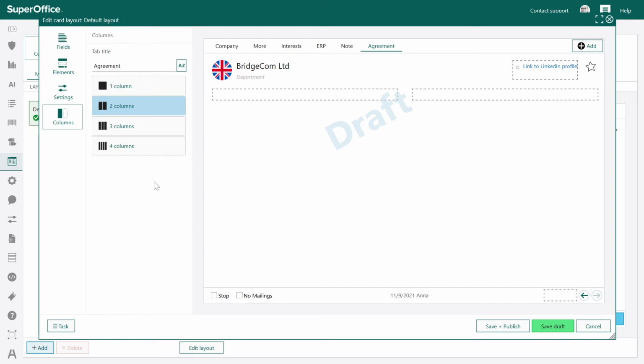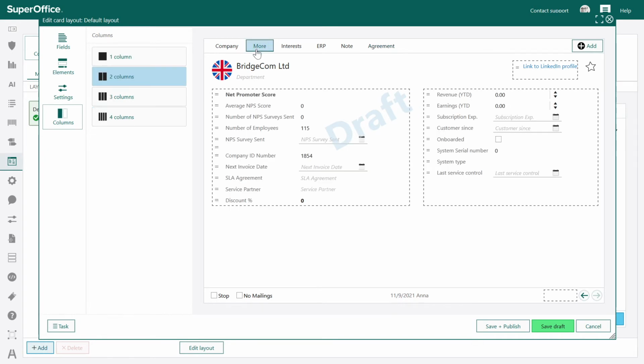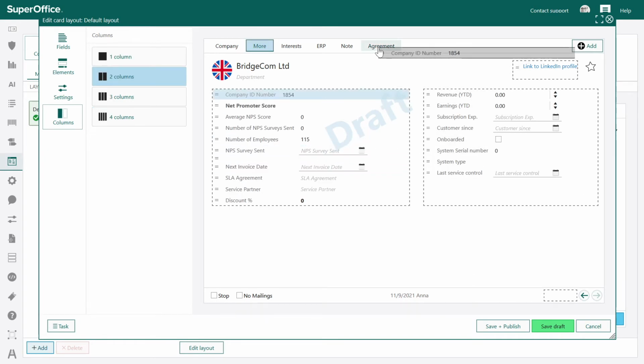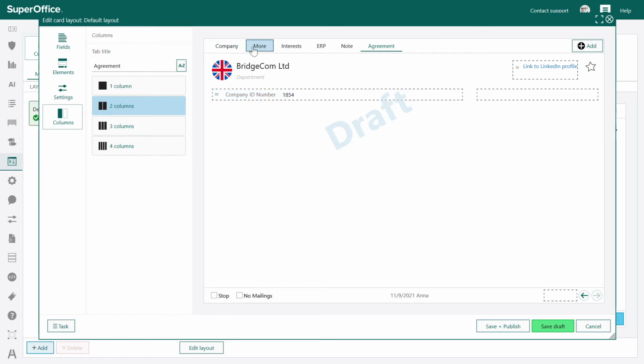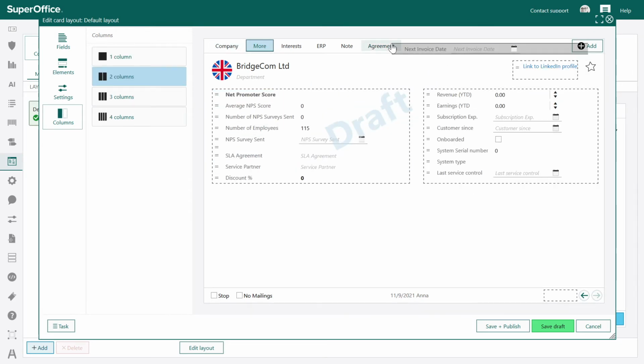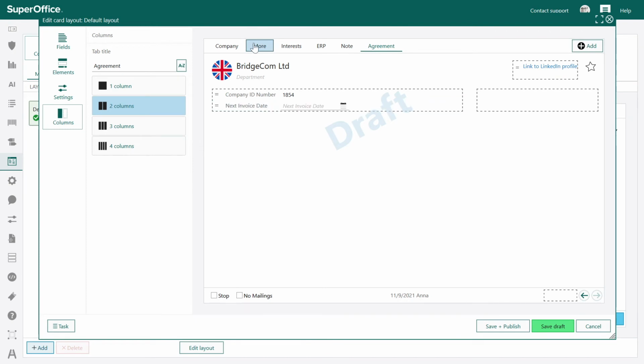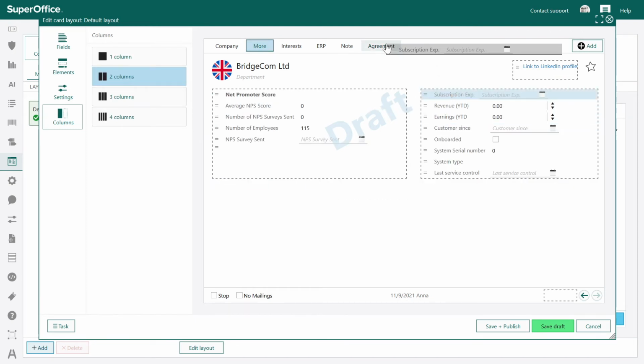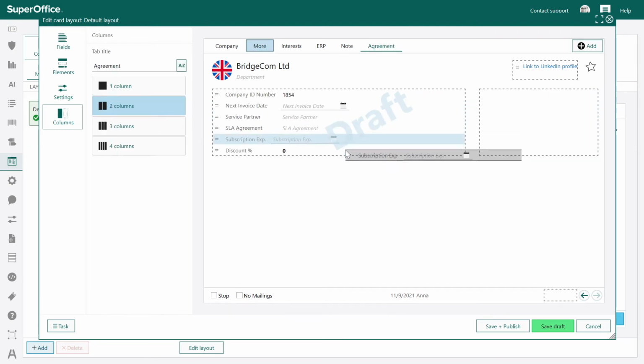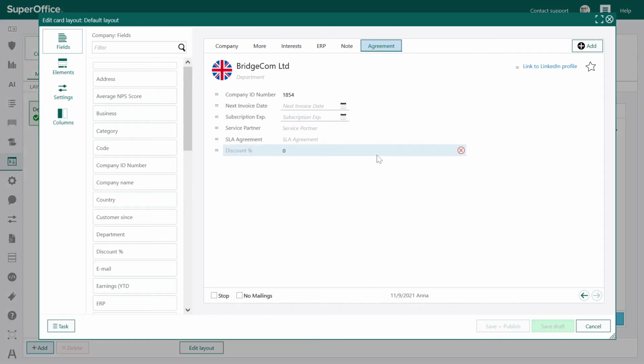And please note that you cannot rename any of the default tabs or remove a tab that contains mandatory fields. These fields must be moved to another tab first. And if there's only one tab left, you cannot delete it. Now we can start to add or move fields to this tab. And this way, you'll have all important details on the customer's agreements and subscriptions stored in one place.